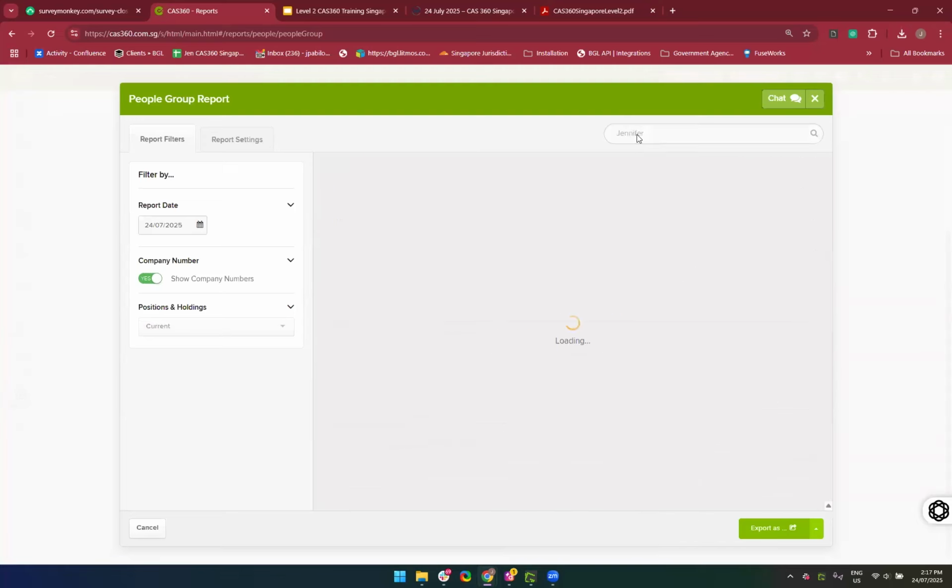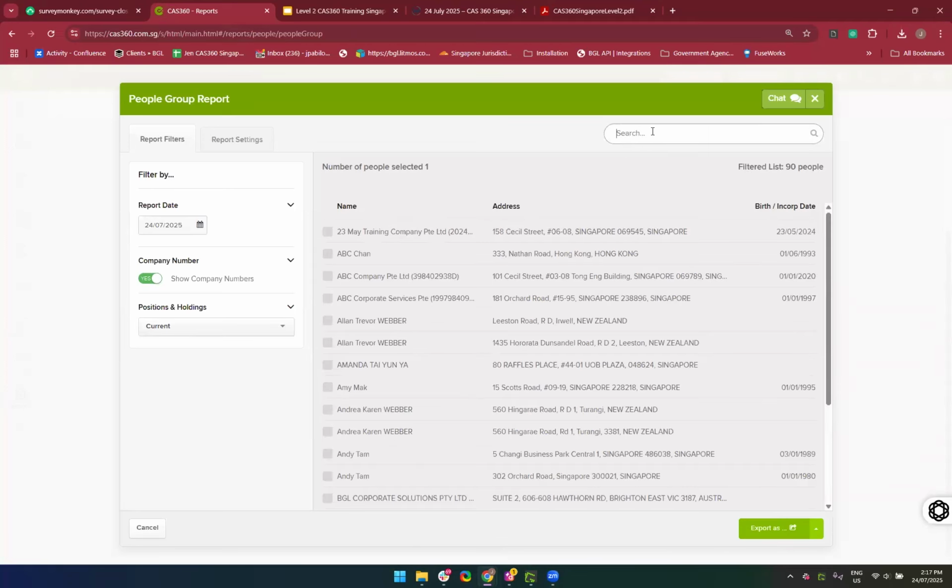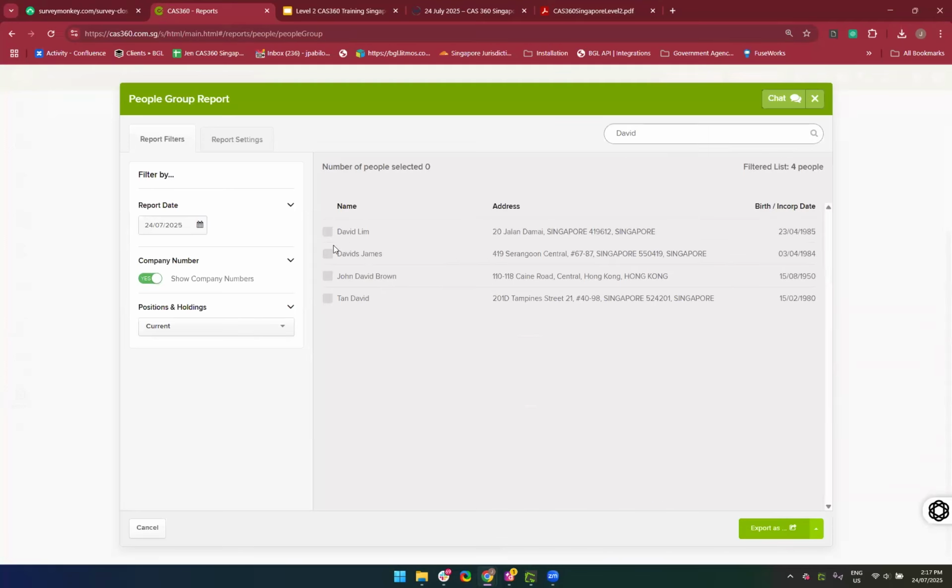let's say I look for myself, I want to generate a report on a contact level, I can just simply select my contact. So maybe I'll select another one, David Lim, for example. So I also have an option to combine them in a single file or not. And again, you have different report filters available. I can display both the current position and also the historical position.